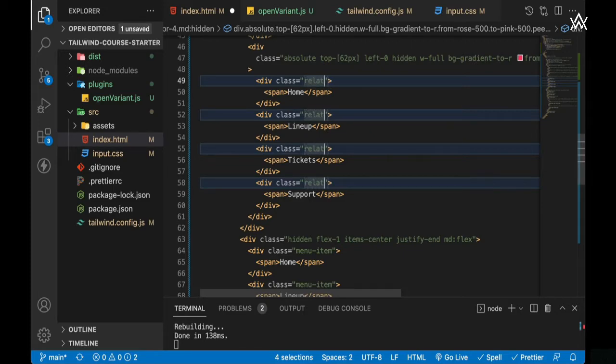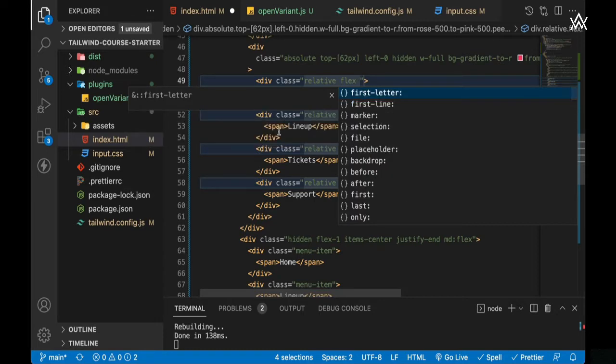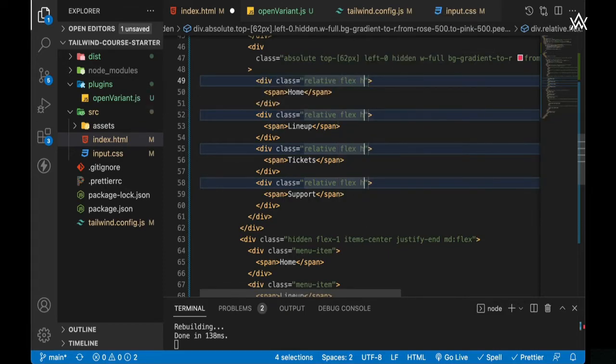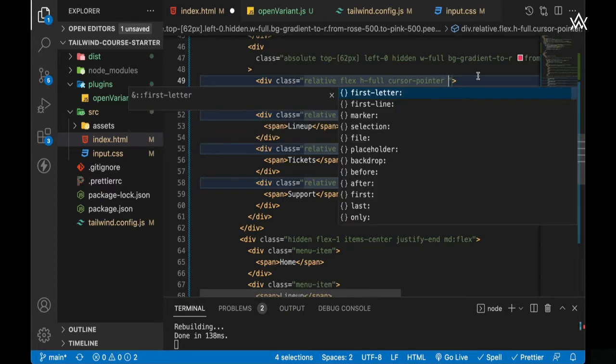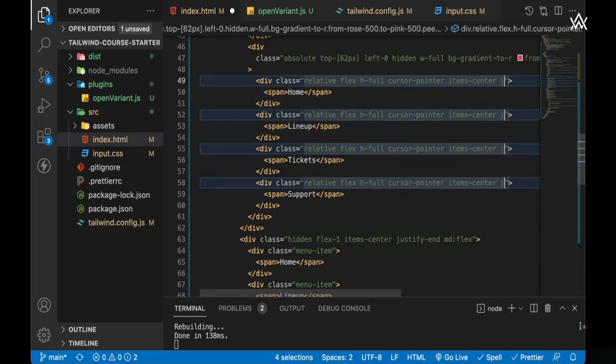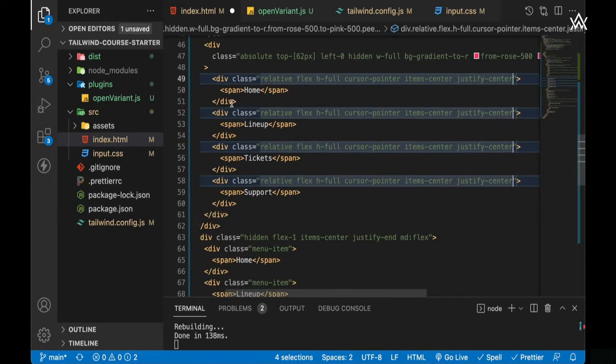So we want a position of relative. We want to display flex because we want to centrally align our labels. So it's going to make it easier to centrally align the spans when we display flex on the parent div. We want an H of full, which will give a height of 100%. We want a cursor of pointer, so our users know that they can click on this particular menu item. We want items center and justify center. So both of these classes are going to centrally align vertically and horizontally this span label within this parent div.